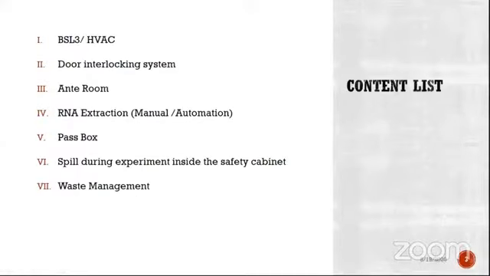We at NIV ICCBS are performing COVID-19 diagnostic tests in BSL-3 laboratories. I will discuss briefly the HVAC system, the door interlocking system, the purpose of the anteroom, RNA extraction, both manual and automated, the purpose of the pass box, and if any spills happen during the experiment, how we tackle the spill, and waste management.